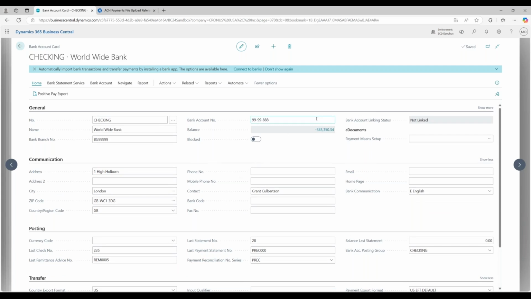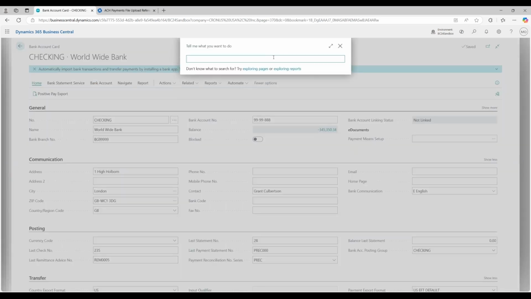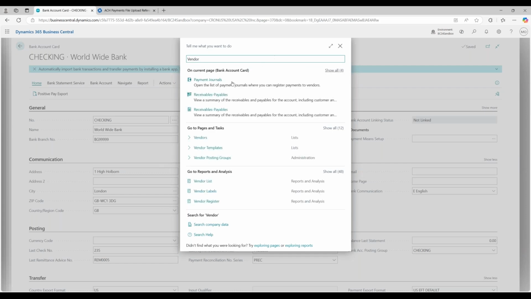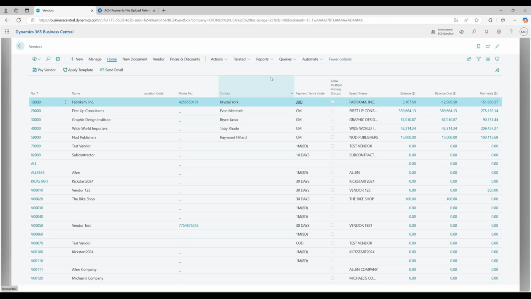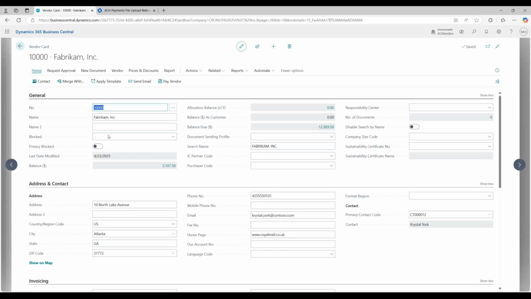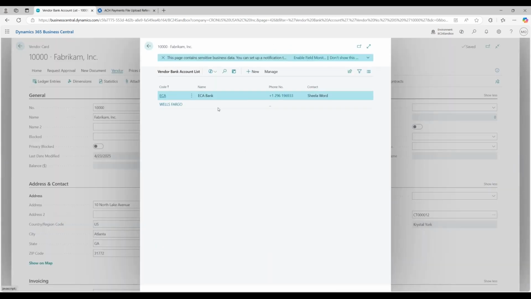Now, before we actually get into populating our payment journal and generating that ACH file, the very last setup that you need to consider is setting up your vendor's bank account information. So I'll navigate over to my vendor list here, and let's just take a look at Fabricam, for example. So if I open up the vendor card for Fabricam, and in the ribbon, if I go to vendor and bank accounts, this is where we would be able to navigate to set up the vendor's bank account information.